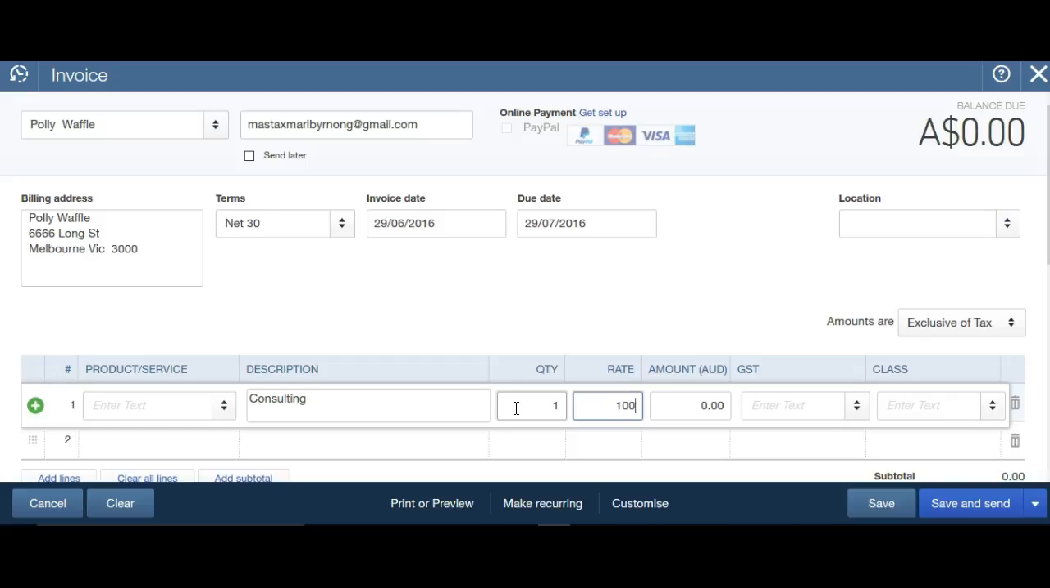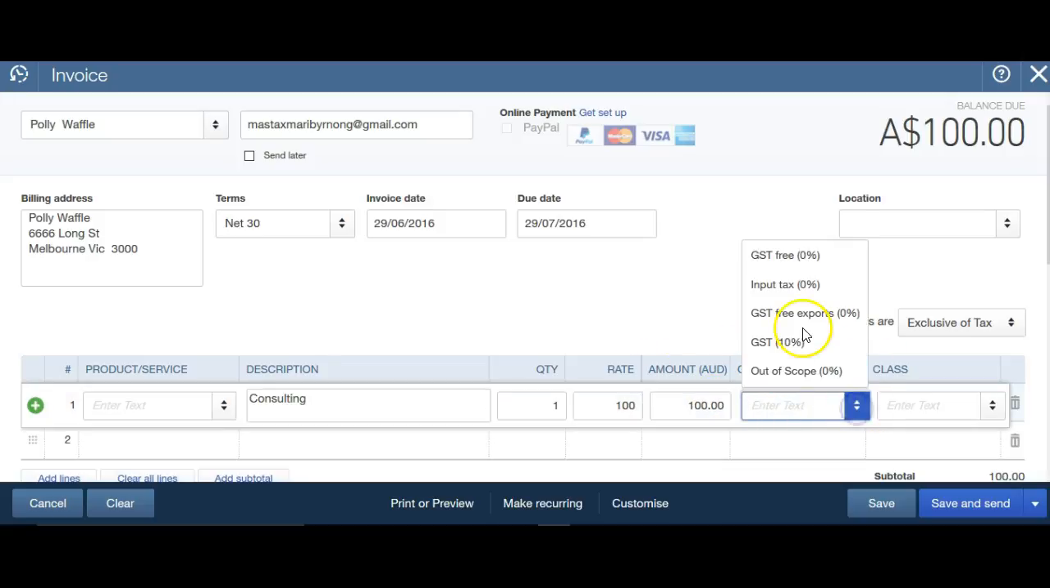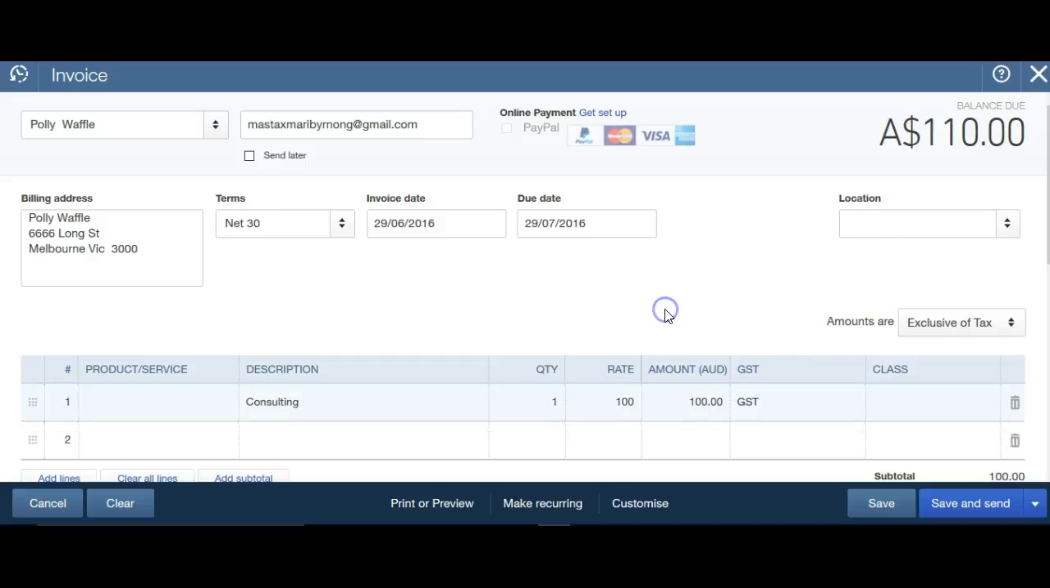We're going to charge the customer a total of $110, which includes $10 of GST. So I've entered a few fields there and I'll go through them now.